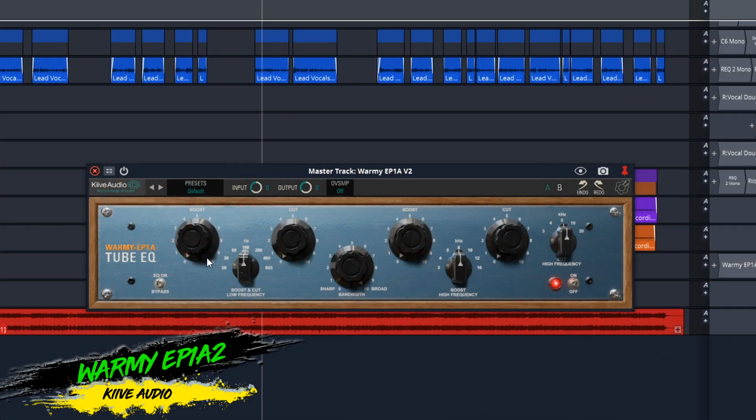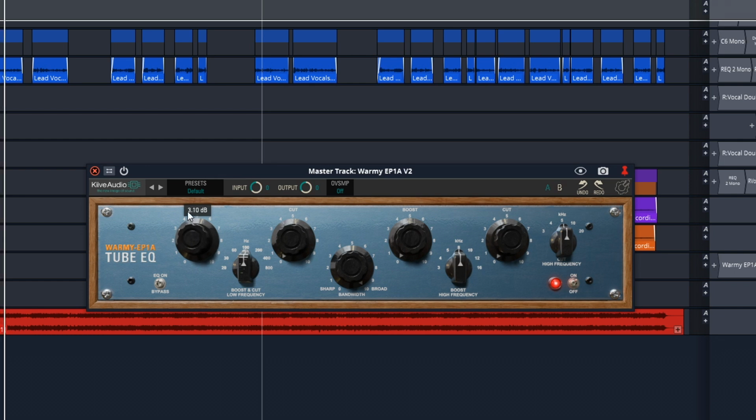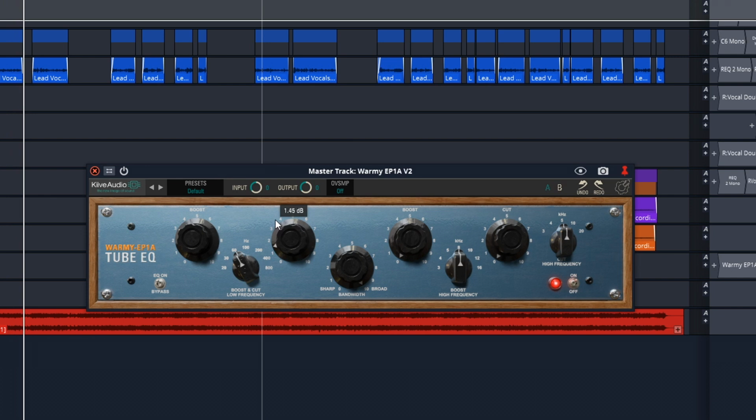Now back into the free VSTs. This is the Warmy EP1A2 EQ from Kiive Audio. This is a Pultec style tube EQ that's based on the Warm Audio hardware version. It gives you that smooth, creamy sound that Pultecs are known for.